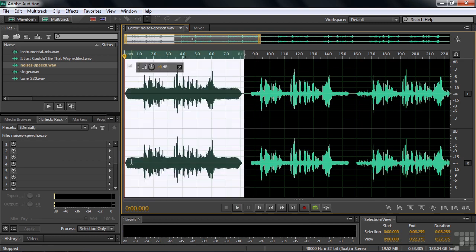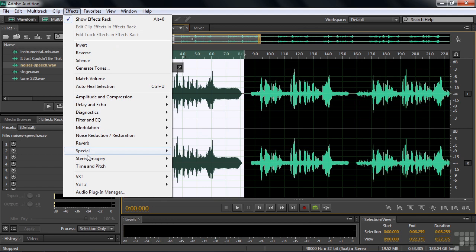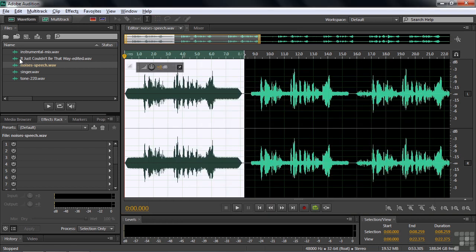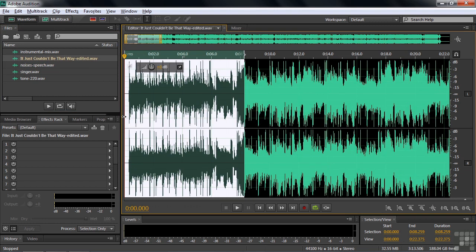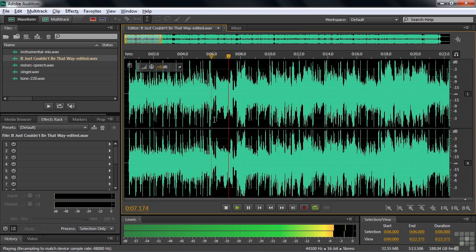I'll just undo that. Moving on down a little bit farther. Remove vocals. Well, you've seen that inside the stereo imagery center channel extractor, where you extract the center and try to have just the left and the right channel, which is usually the center is where the vocalist resides. So if you apply that to, let's say, this finished work here, where we've got the vocalist coming in right around here.